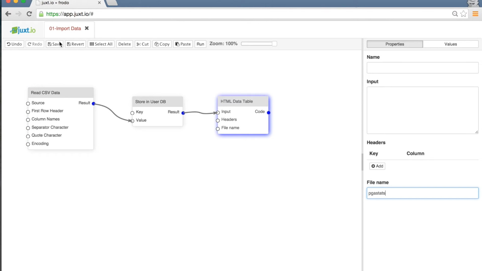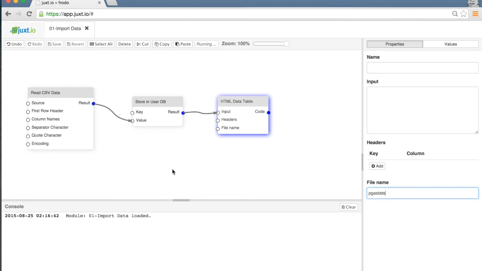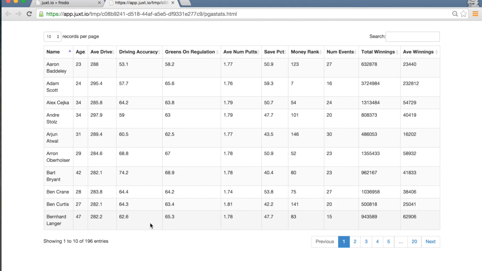and hit run. As you can see, each block performs a unique function and the wires take the data from one block to the other. Let's take a look at what's imported. And we can see that the data is imported with the golfer's details and the earnings. That's it. The data import is done.